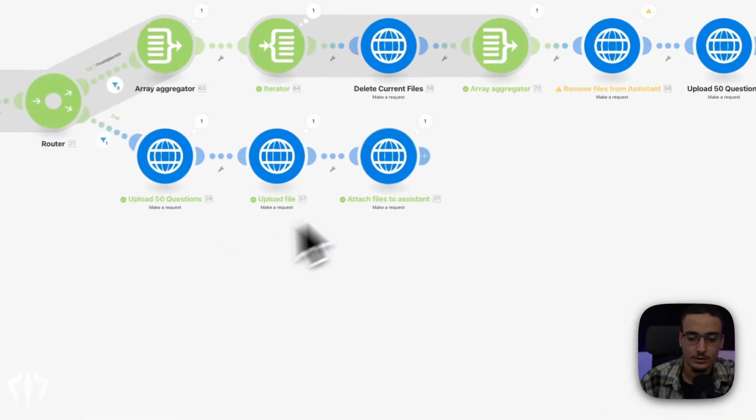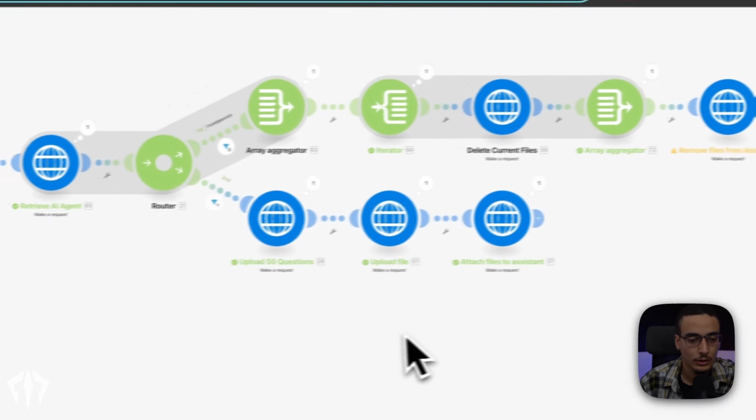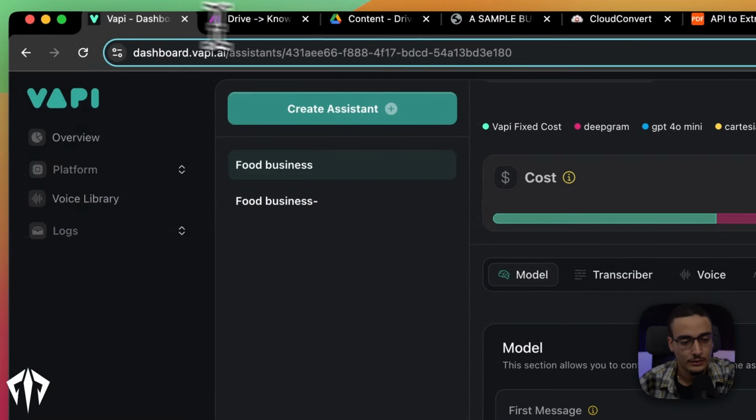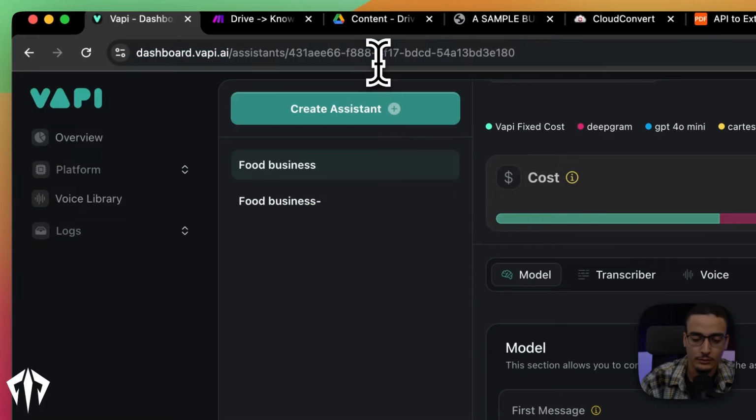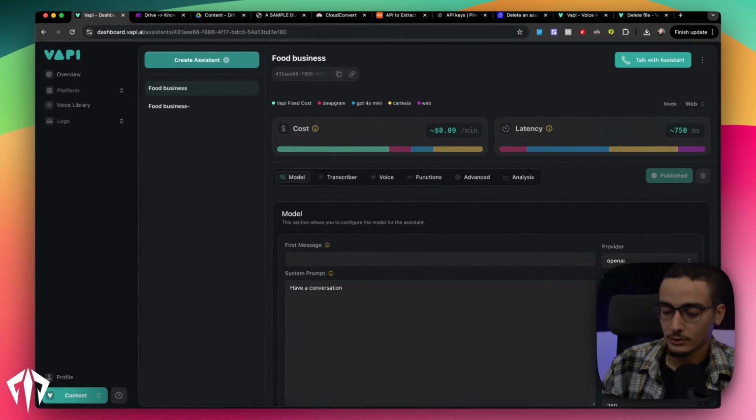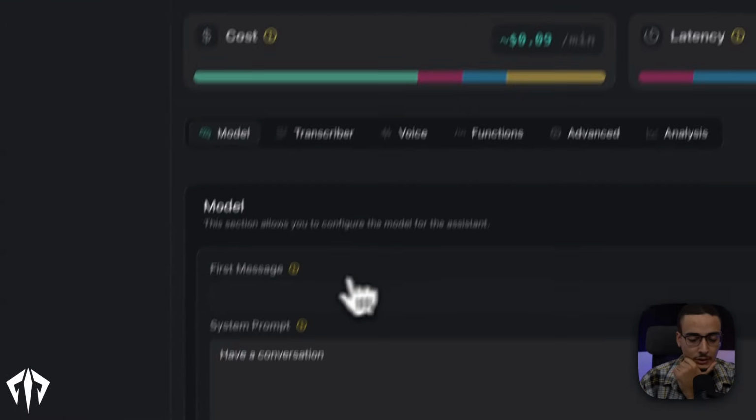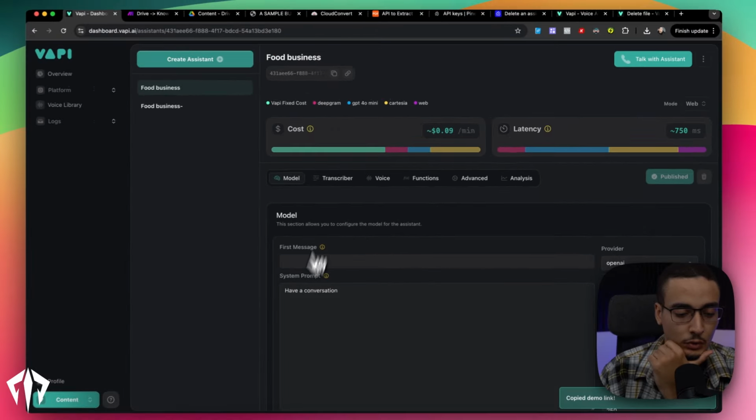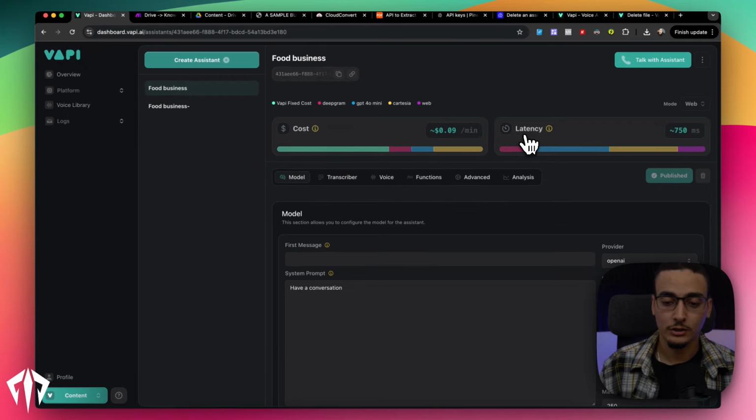Now, as you can see, it went through. This is totally normal. All I'm going to do is refresh that. Now I have 2 files. So what I'm going to do actually, I'm going to take this assistant demo link, and I'm going to send it to myself to see if it actually works.